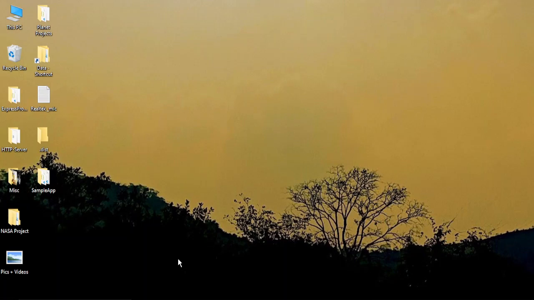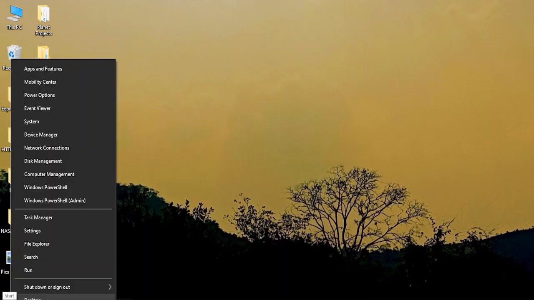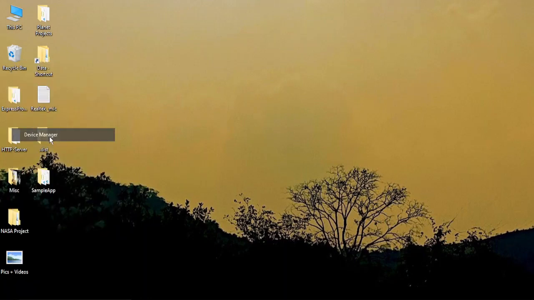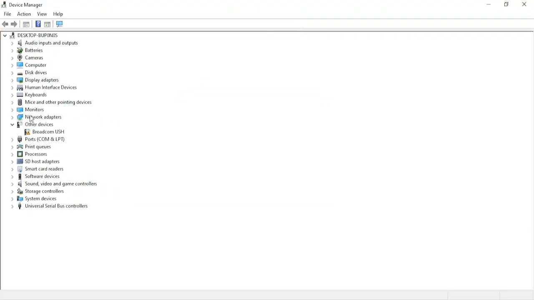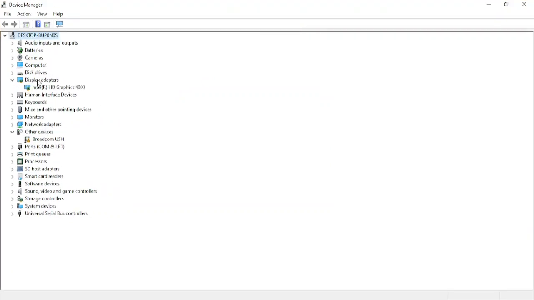For this, what you need to do is right click on the Windows icon on the taskbar and go to Device Manager. Once in Device Manager, you can expand it and search for display adapters. Once you get those display adapters, just expand it and you will get a list of all the display adapters or the graphic cards that are there in your PC. In my case, it's just the one.